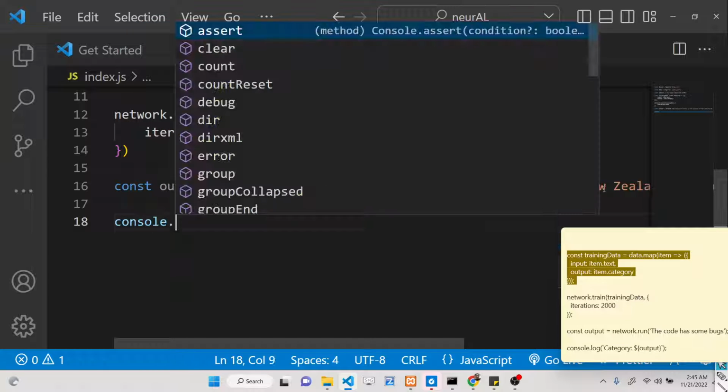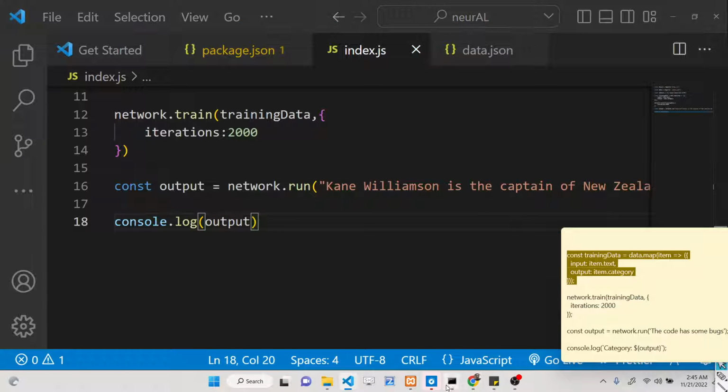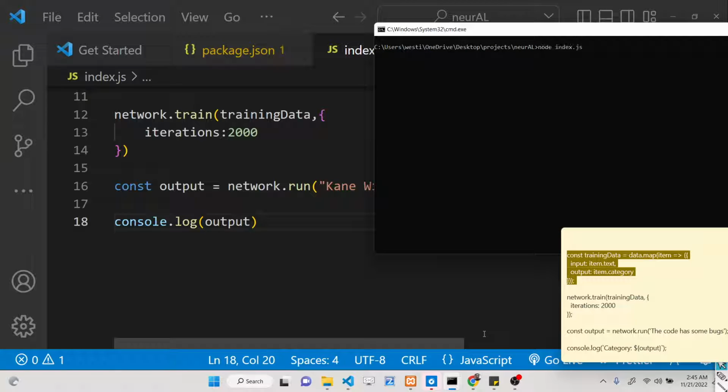Now if I console log the category, which is the output, let me run this application. So you will see node index.js, the category. It will take some time for the iterations to come, guys. You need to simply wait for some time here, 5 to 10 seconds. It will do its own processing in the background. It depends upon how many iterations you provided. I have provided 2000, so depending upon that, it will take some time. It will make use of your GPU as well, graphical processing unit, if you have enabled that.